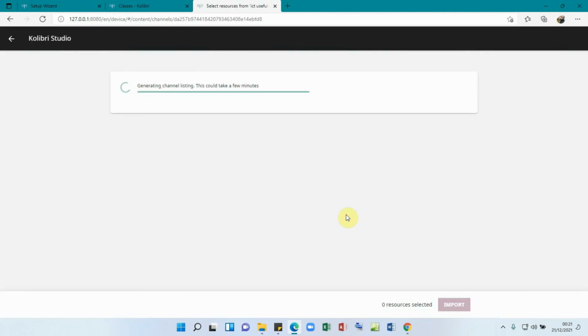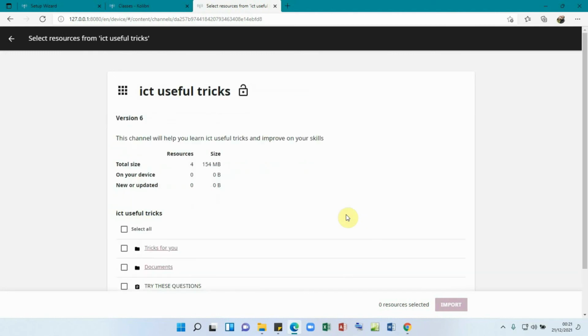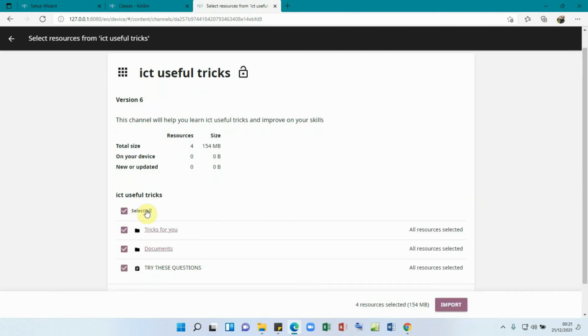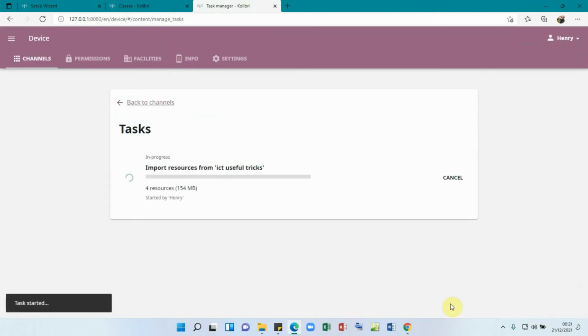It is going to help us generate the channel listings the way we want, and it is showing us that we have 154 MBs. Remember that our channel was ICT useful tricks, so everything that was in that channel is going to be brought. So we had the tricks for you, the documents, then the exercise. We select all of them, and having selected all of them, we import. You give it some time. It is telling us here that the progress is 4 resources, and they're all 154 MBs.